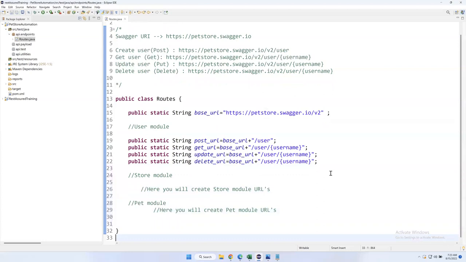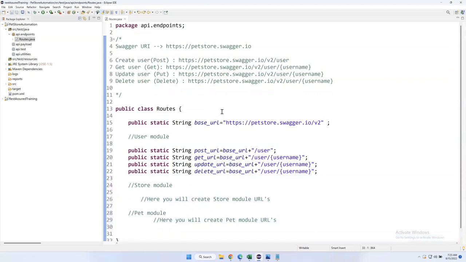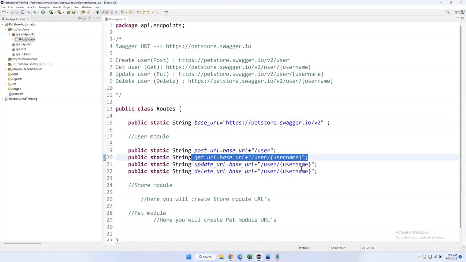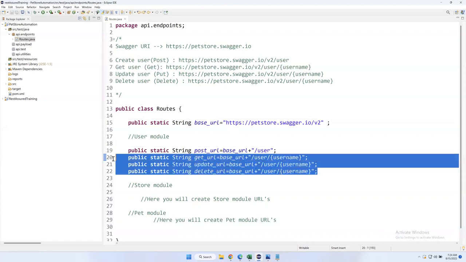We're starting with this file, the first and most important. This is routes. In this file, we will have only the URLs. Because the username is an endpoint, whichever user we created, the same user we have to pass while getting the user details, updating the user, or deleting the user. To perform these operations, we need the username as an input. From where will we get the username as an input?